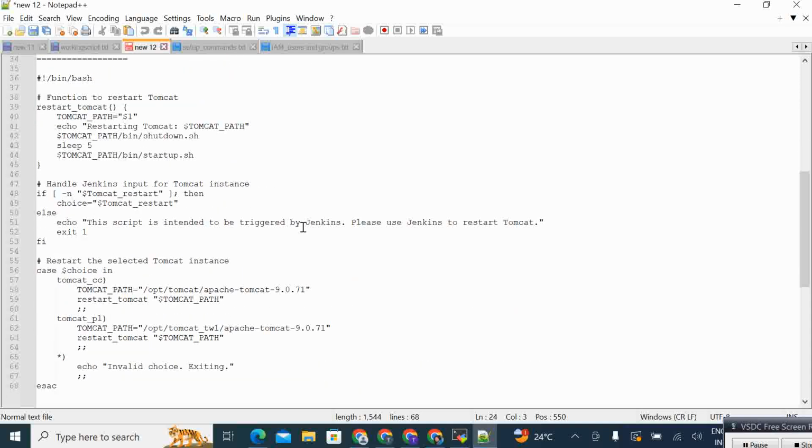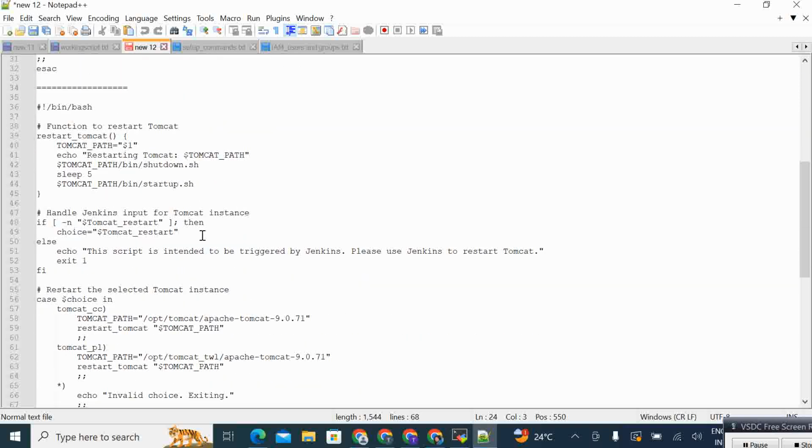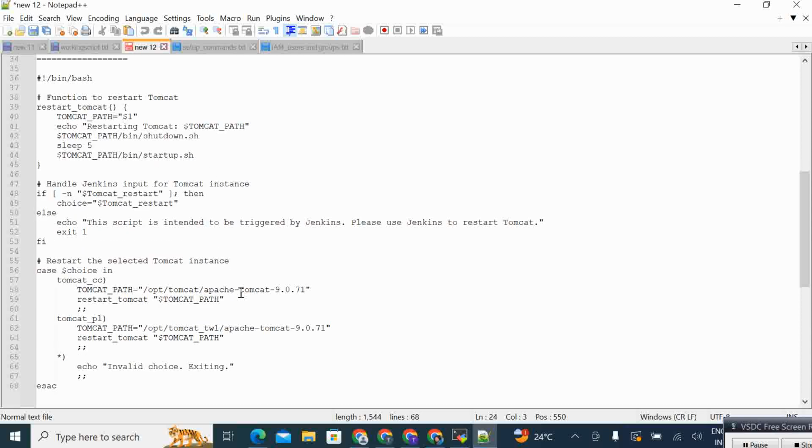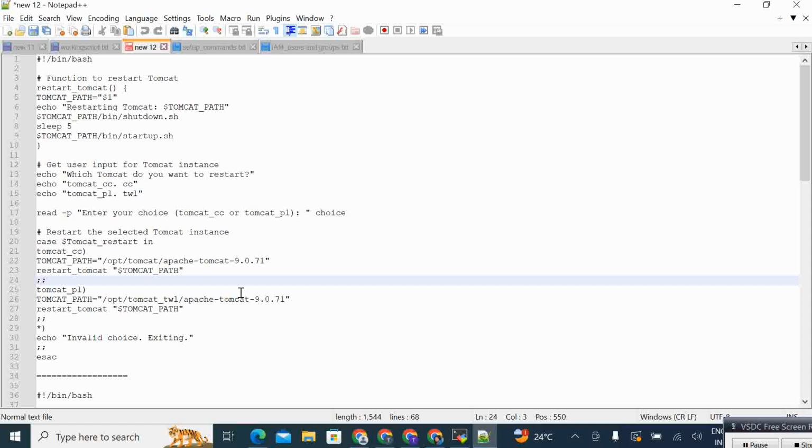using a second job. Today's topic is, once this CI/CD deployment is done, we call a second job. That second job will restart the Tomcat. We can use this script to do it.